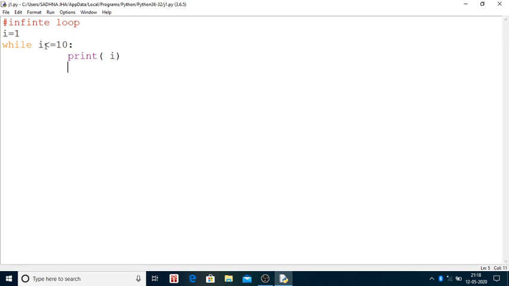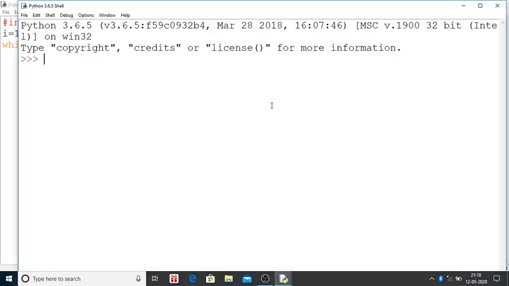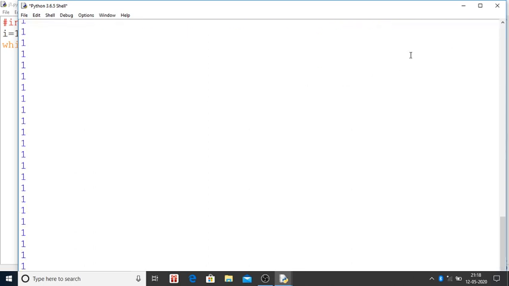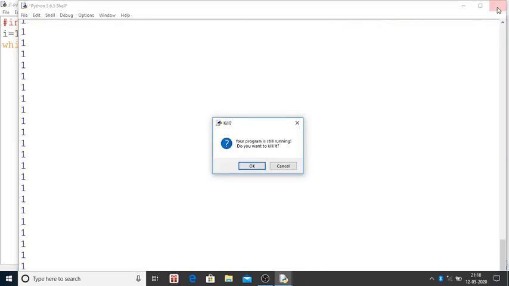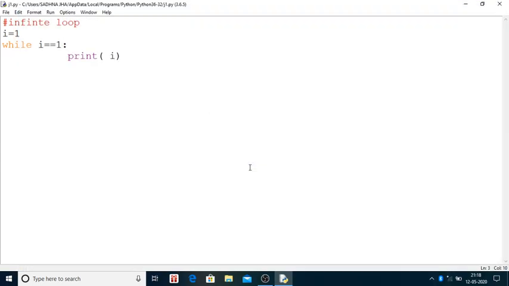Or you can give the condition like this also, i is equal to 1. This condition will always be true because i is only 1. So this is an infinite loop. So this is all about if, else, for loop, while loop, and your jump statements. Okay.